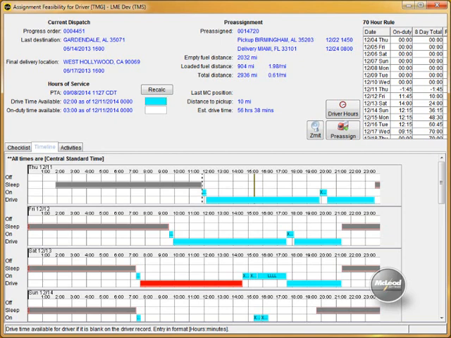For instance, if the driver's PTA is June 1st at 8 a.m. and feasibility projects an arrival at the consignee for May 31st at 11 p.m., 9 hours will be added to the driver's off-duty time. The feasibility projection will honor the driver's PTA. The chart will also show each activity that happens on the load.